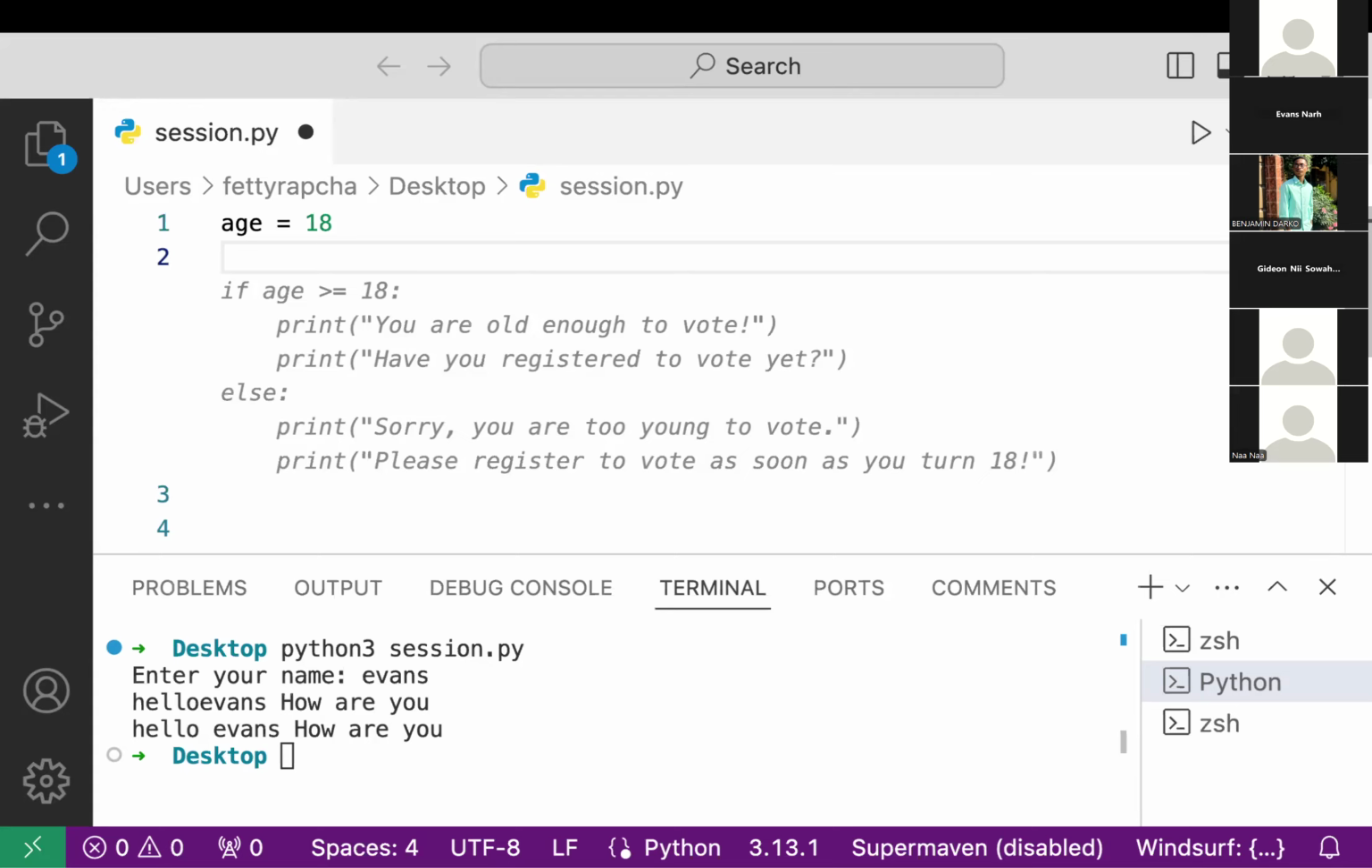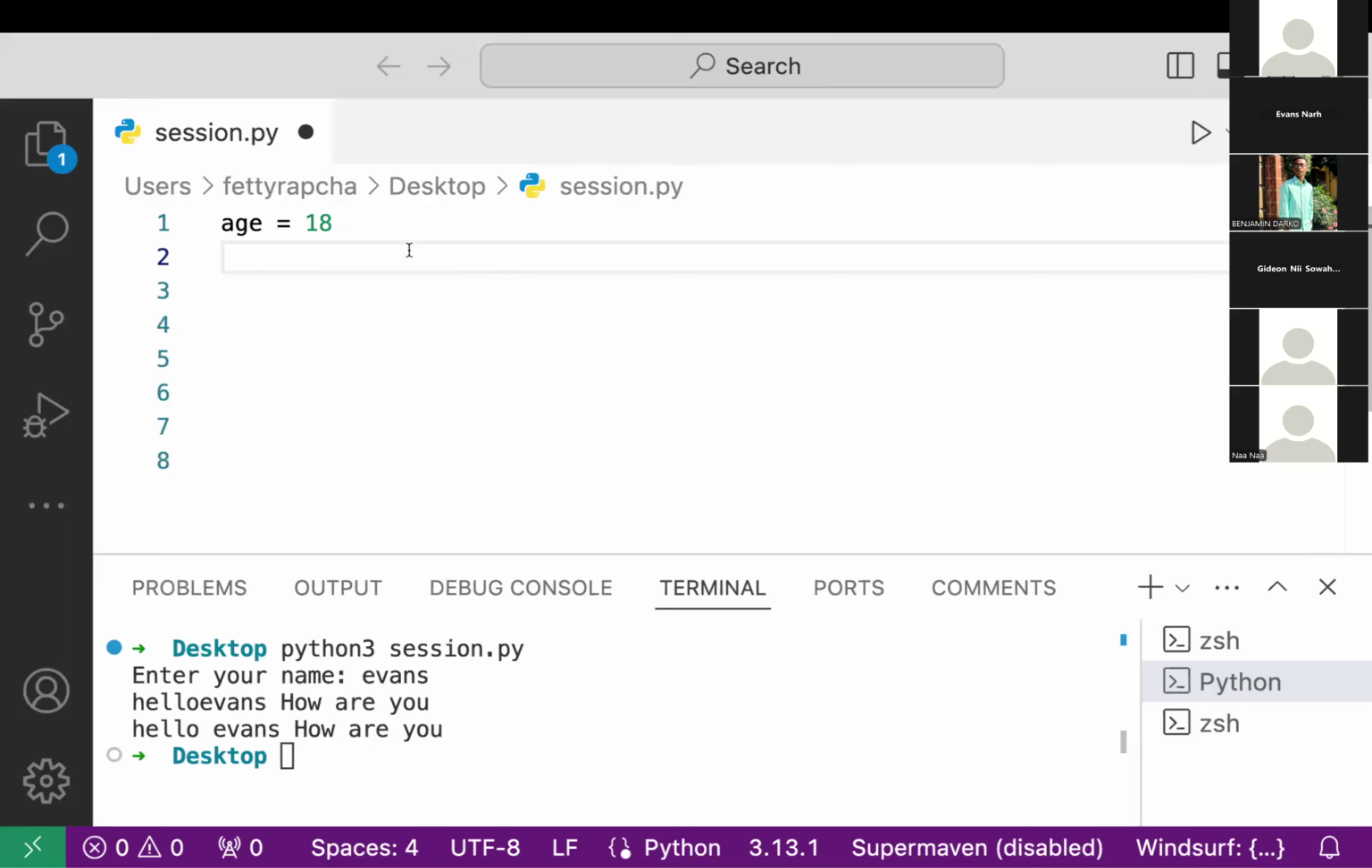Or if the person is less than 13, the person is a child. Else, or if the person is greater than 18, the person is a teenager. Sorry, if the person is between 15 and 18, the person is a teenager. Else, the person is an adult. So let's see how we can work around this particular line of code.